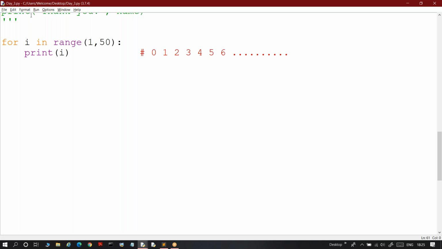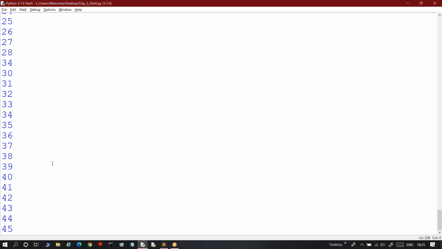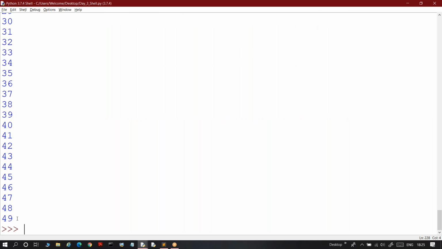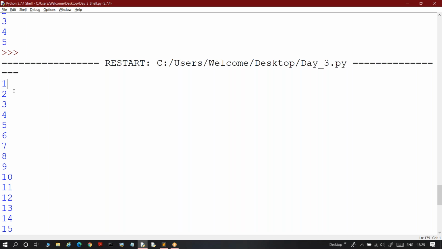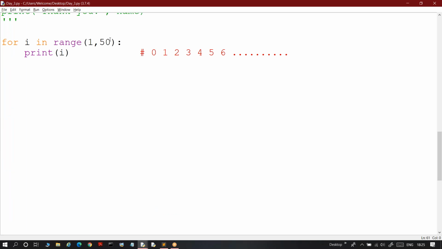So save your program and run by clicking run module. See, my Python is printing 1 to 49. What I have said, Python will start your count from 0, right? That's why my first number is at the 0th position and my 49th number is at the 50th position. So you have to increase your count by 1. That's why I'm giving 51 instead of 50.